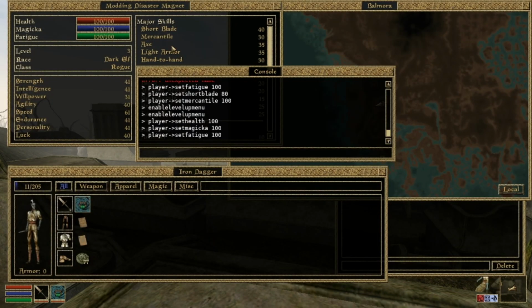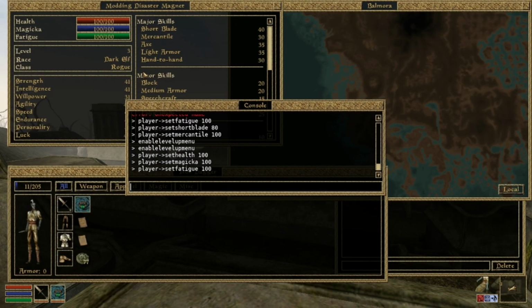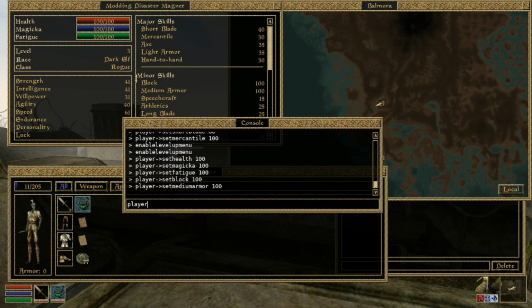Skills are going to be the same thing. So watch my skills down here go up when I type the console command. So set, block, 100, player, set, medium armor, no space, 100. It's the same thing for health, magicka, fatigue, and skills. Set, long blade, no space, 100.